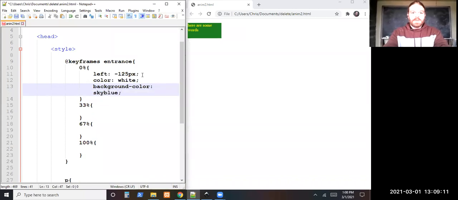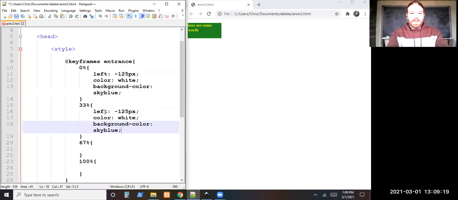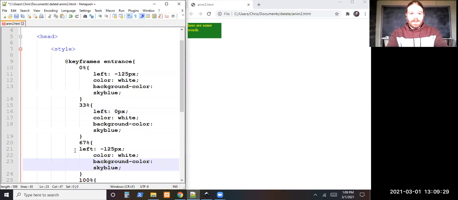Sky blue. There we go. And then a third of the way through will be, I don't know, maybe right at the starting point. Keep those colors. Two-thirds of the way through, maybe it'll go over a little ways.